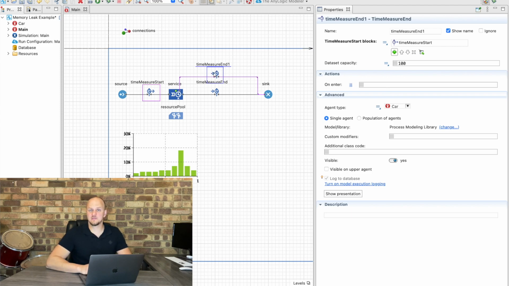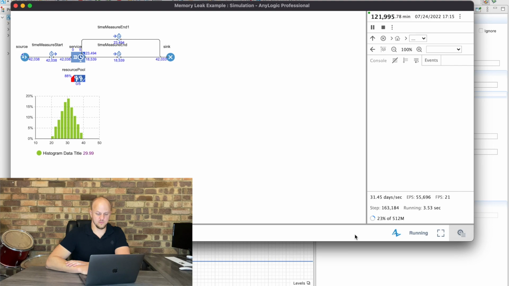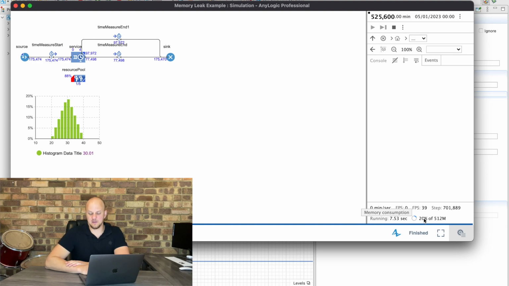And even though we're not interested in this measurement, we should tell the model to stop keeping reference to when this car entered the system. So if we run the model now, we'll see that the memory consumption is extremely low. Here at the very, very end, we see that it's about 20%, which still sounds a bit high.